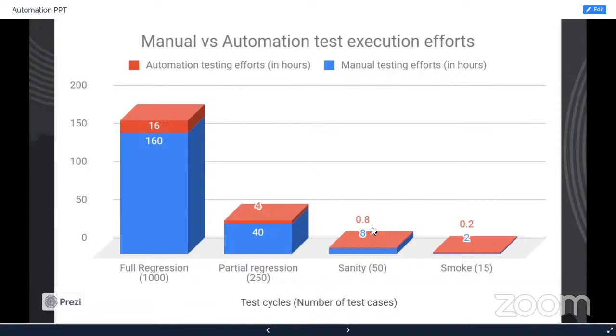So if you have a full regression suite of 1000 cases, then it will take 160 hours for a whole manual team to finish. 160 hours means what? Almost 20 days, considering a single person is working on a project. Now, if an automation suite is properly built, then you'll have to spend 16 hours to execute 1000 cases. That means 2 working days.